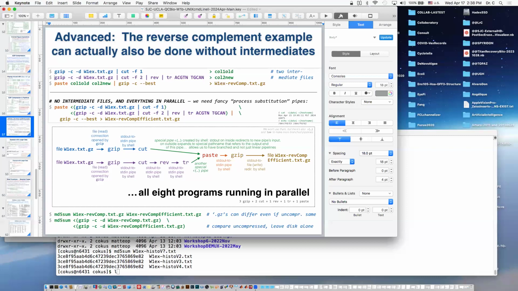Okay, now we've got to do column 2, but that needs the rev and tr. So, same thing. We just do a gzip -cd on the front, but then pipe it to what we had before. So we pipe it to the cut -f2, and we call it column 2. We do the reverse and then the complement, and now we have the new intermediate file that's got the new column 2 uncompressed. Then we can do the paste with those two intermediate files, and then pipe that to a gzip to write out compressed output. Okay, so that's now compressed input, compressed output.